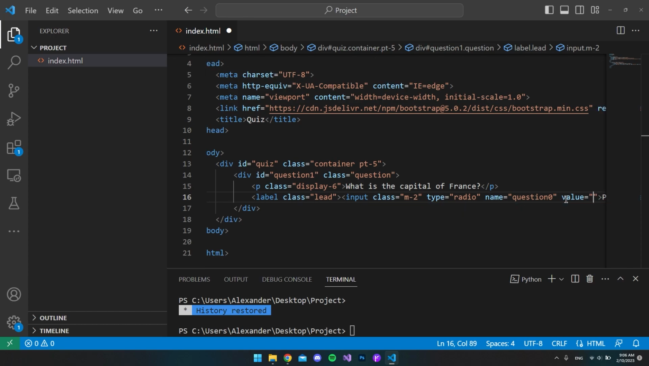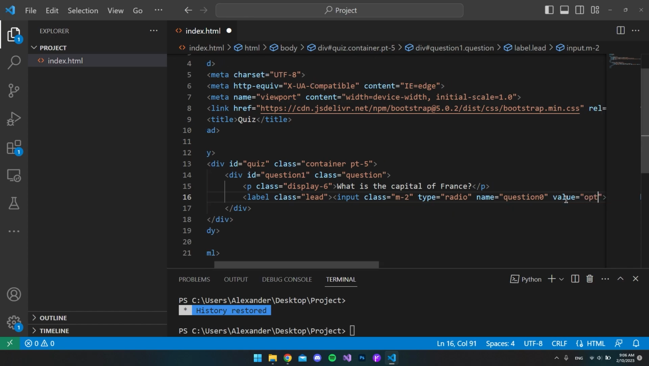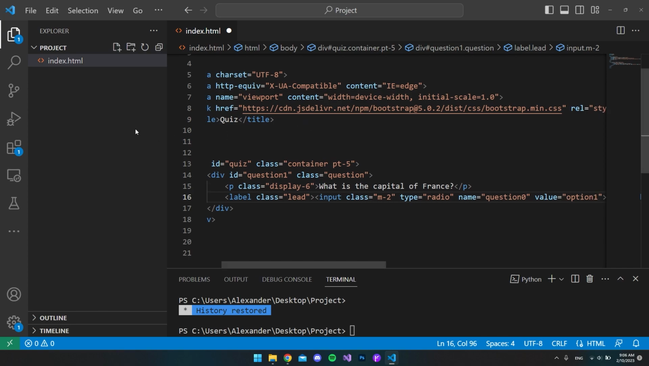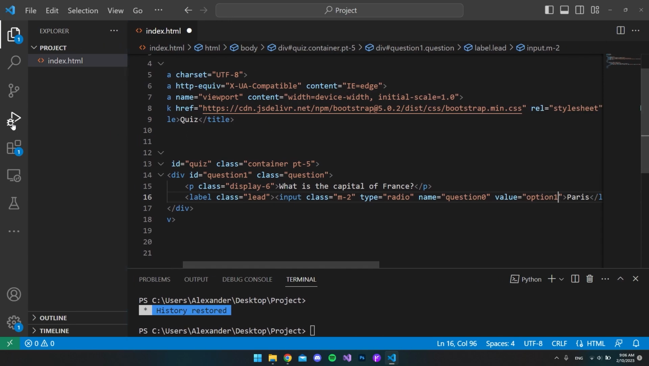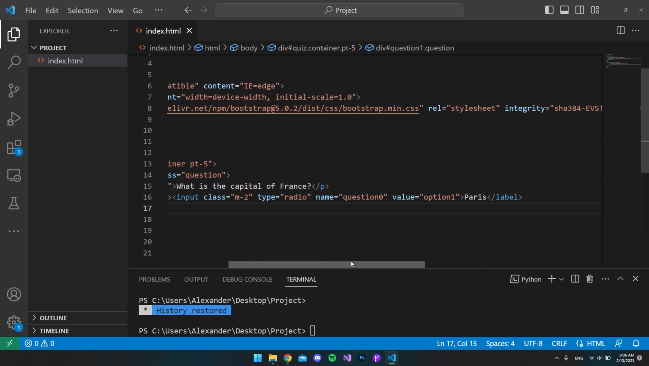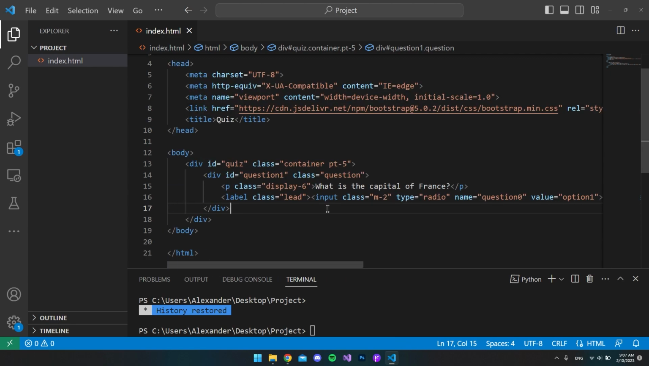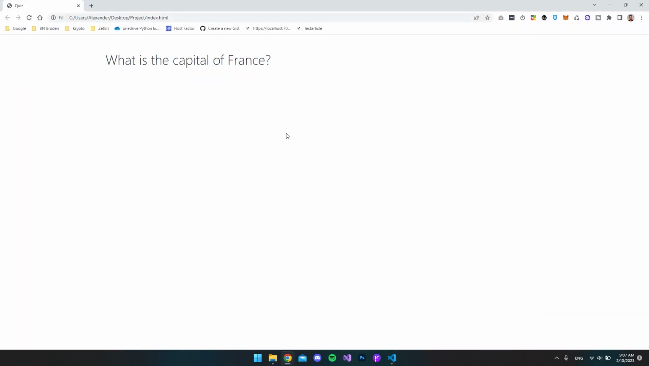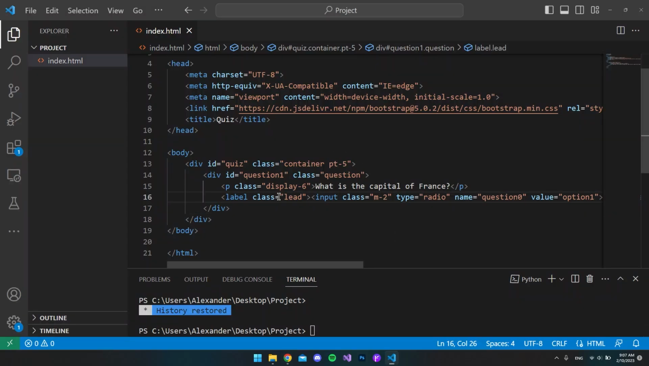In question number 0, this should be the first option. So we say option 1. And I'll just drag this a little bit so we have more space. From here on, it's a little bit easier now because we have all the base code. If we just save this and go to our website again and update it, then you can see we now have the first option, which is Paris. So let's go back and add the next two answers that we can choose from.